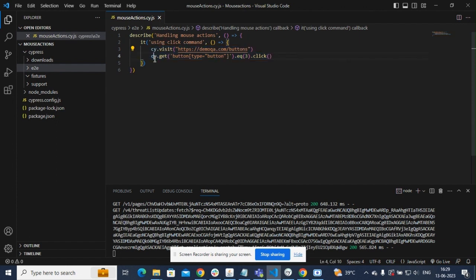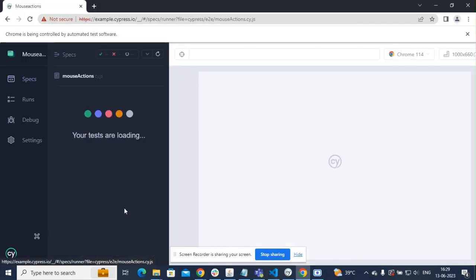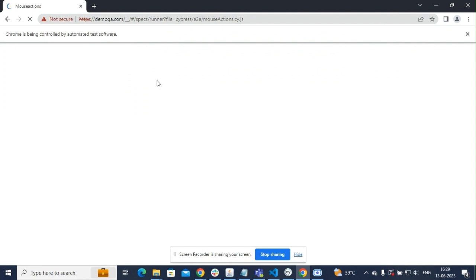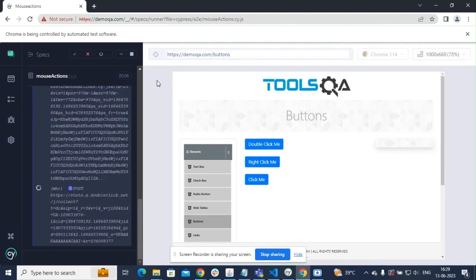I visited that particular site and found the locator of that particular element. I have used a traversing method to interact with that element, and I have used its index position. After that, I have used the click method. Let's run this test case.